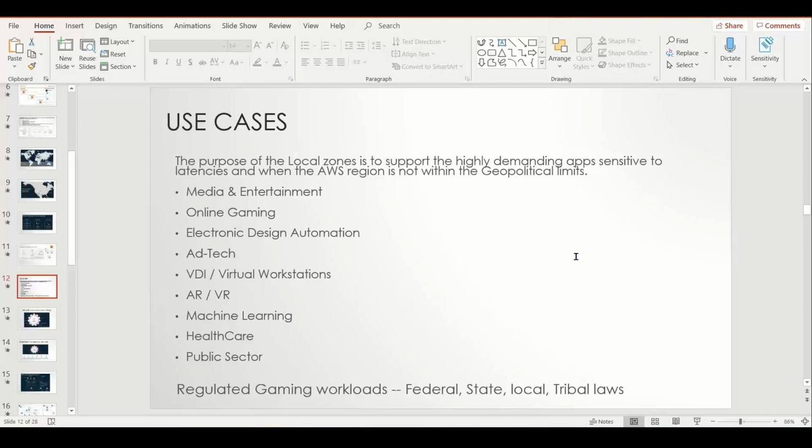That's the reason Local Zones are getting expanded across the globe. In India itself, we have four local zones in a short duration: one each in Chennai, Bangalore, Delhi, and Kolkata. These are the four metro cities where we have Local Zones. So Local Zones are a very big success in many countries and locations.